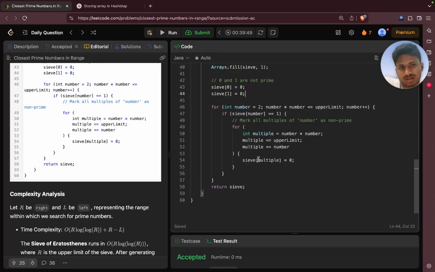Okay, this doesn't make sense. Wait, let me check it clearly. So if the number is 1, we need to mark all the multiples of the number as non-prime. Int multiple equals number into number, multiple less than upper limit, multiple plus equals number. Okay, we're taking the number squared here. What is the number? 2. 2 squared is 4. 4 plus multiples of 2.